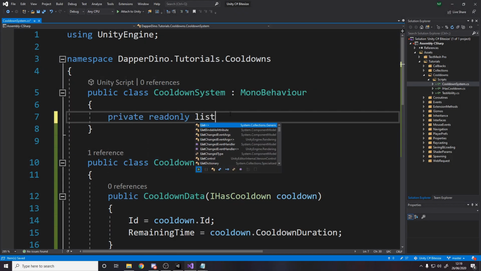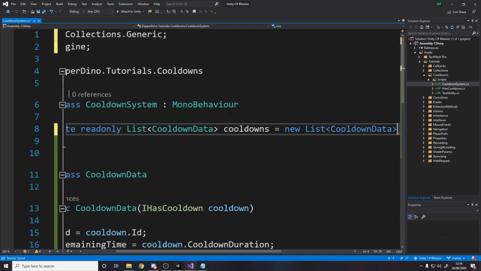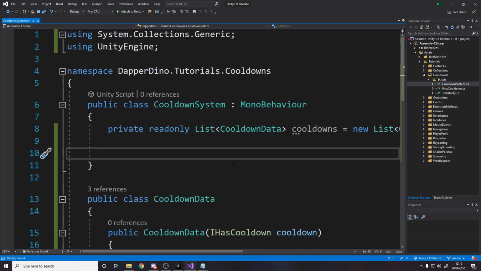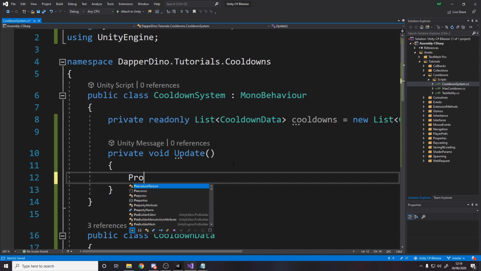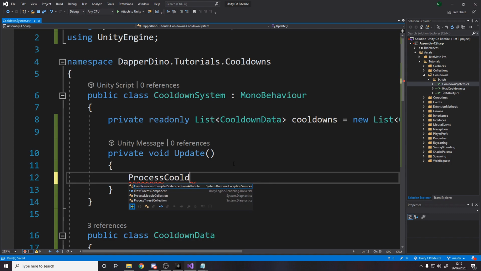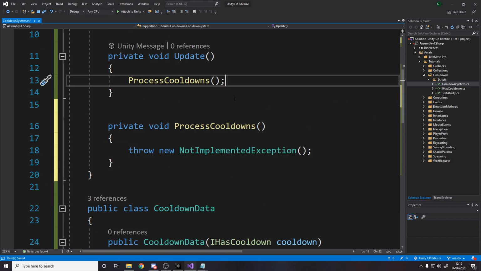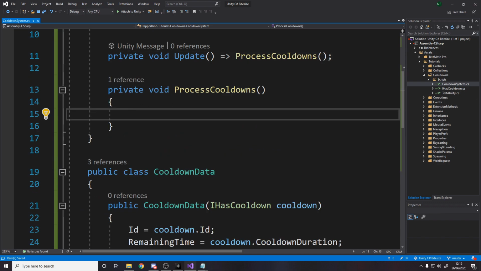So let's make a list of cooldown data. Call it cooldowns. Okay. So we've got our list of cooldowns. That's where all our data will be stored. And then every frame, so in the update, we want to call a method we'll make called process cooldowns. Okay, hit control dot enter, and then we get our method. Okay, here's where we're going to write the logic for processing our cooldowns.